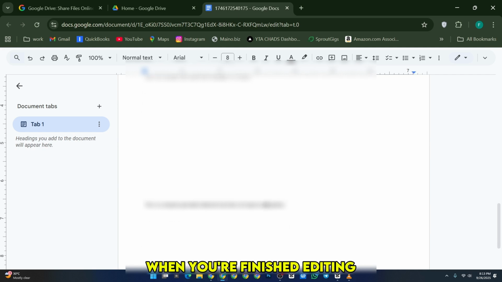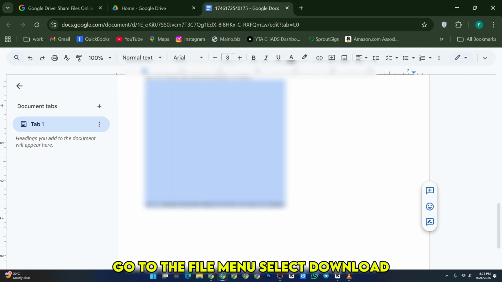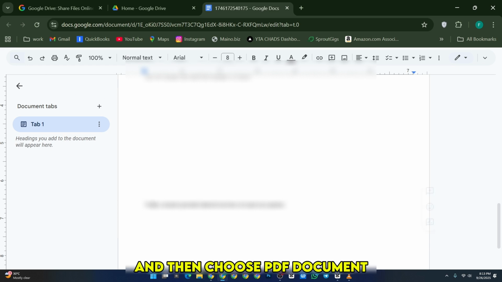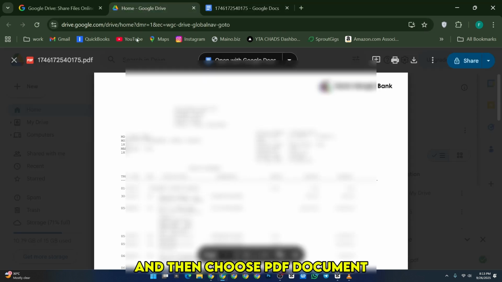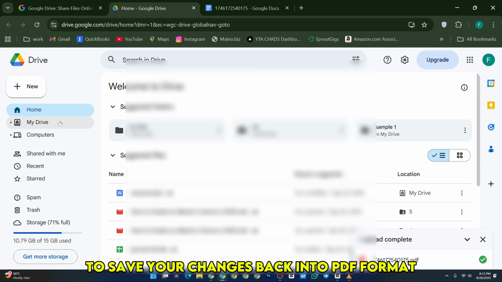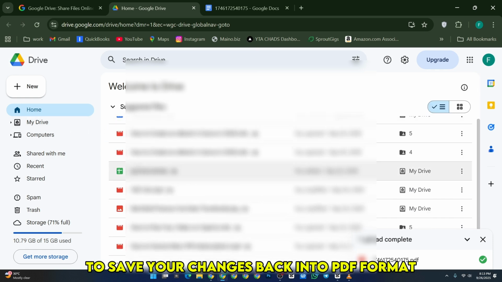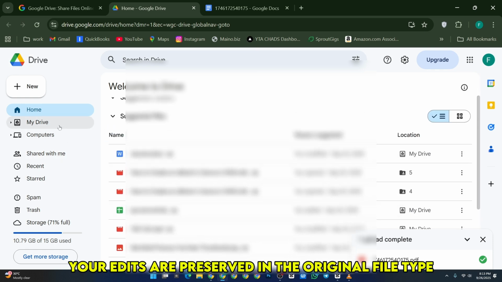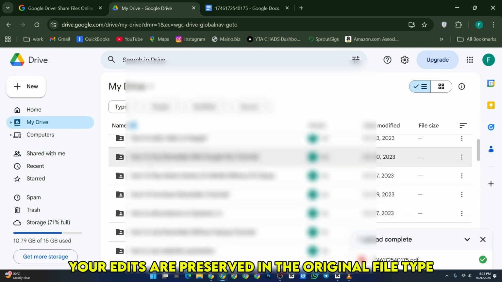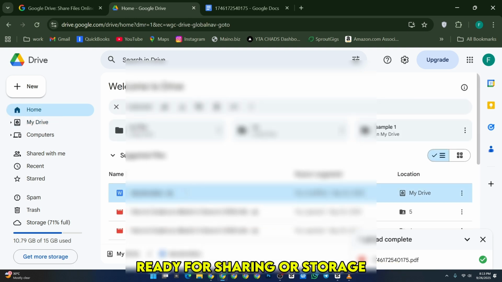When you're finished editing, go to the File menu, select Download, and then choose PDF Document to save your changes back into PDF format. This ensures your edits are preserved in the original file type, ready for sharing or storage.